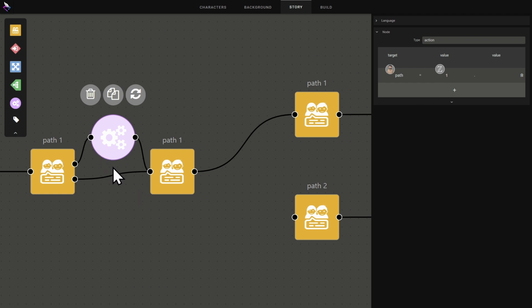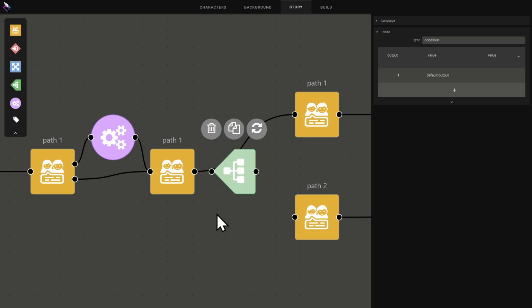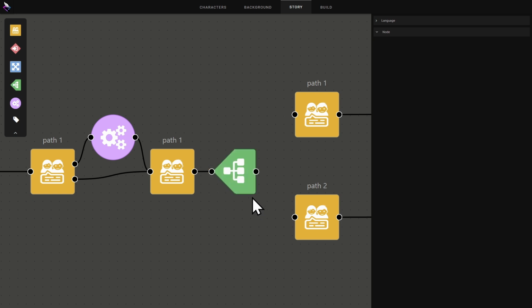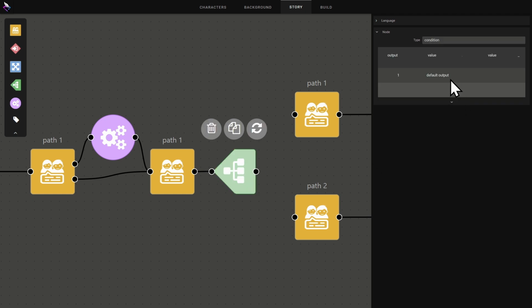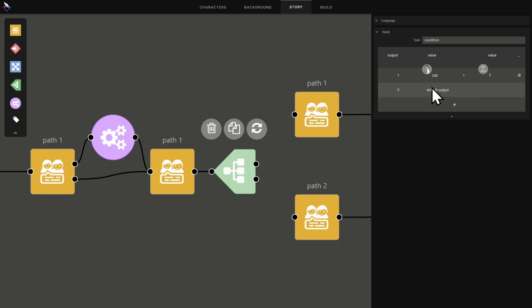We know how to write to a variable, but how do we read a variable to decide which path the player will take? To do this, I'm going to use the green component. I connect it to the output of the second scene. I select it and configure it. There's an array indicating which output will be used depending on a condition. I'll add a second output.